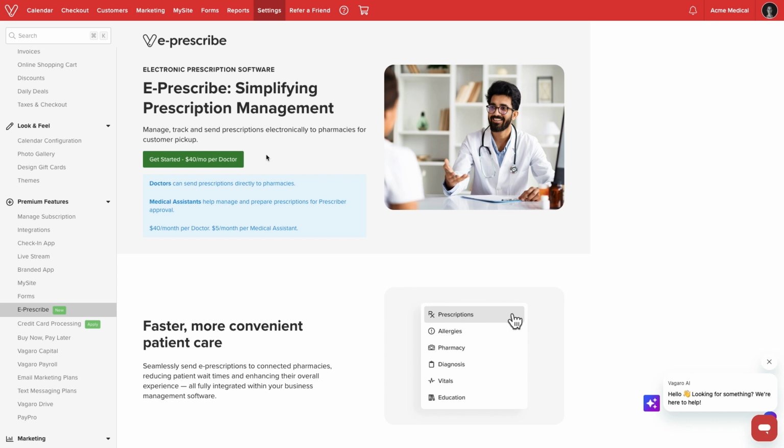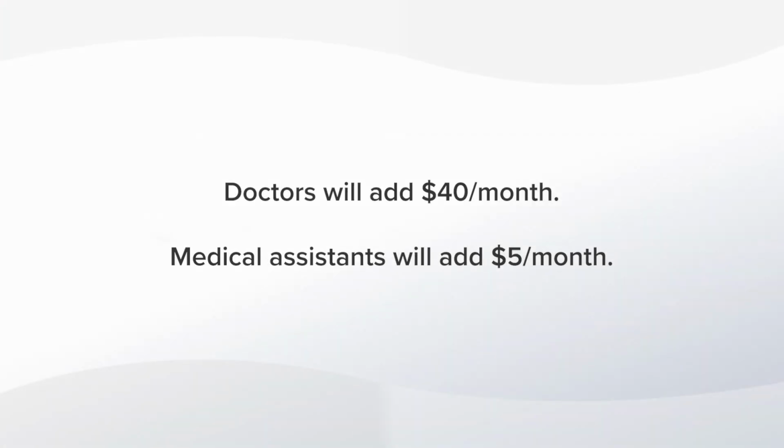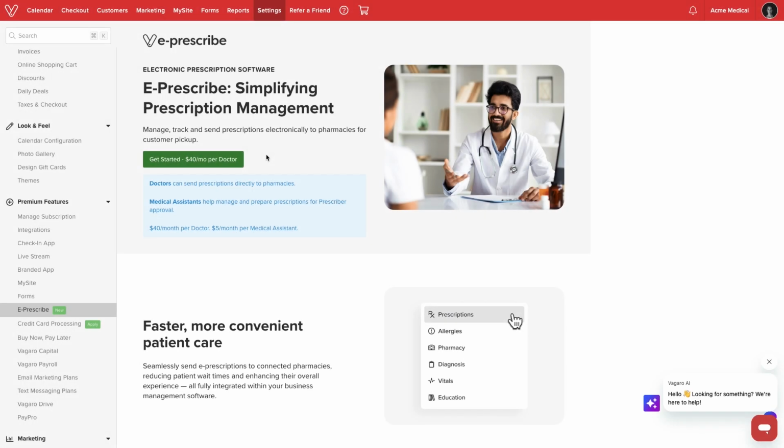Pricing for E-Prescribe varies by the number and types of providers added. Each doctor will add $40 to your monthly subscription, and each medical assistant will add $5 per month. We'll discuss these roles in more detail later.